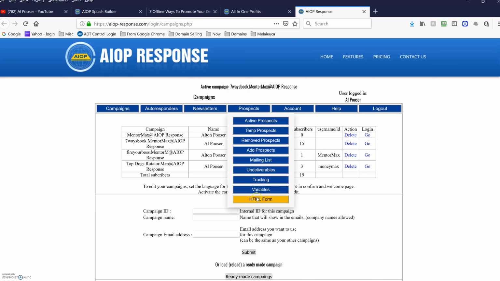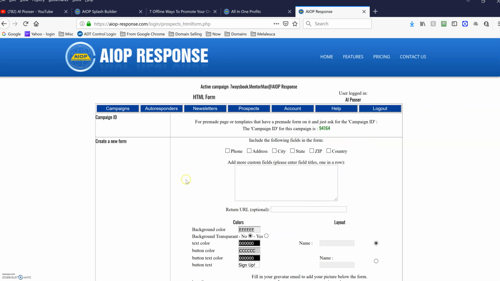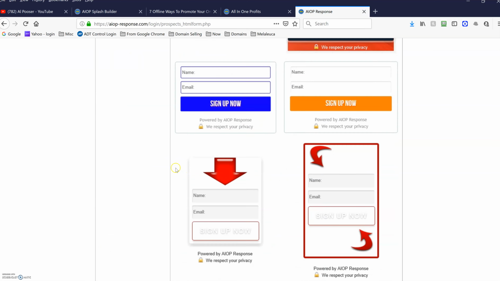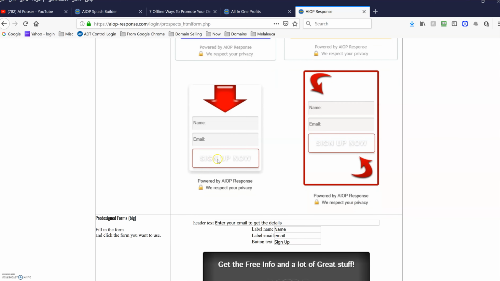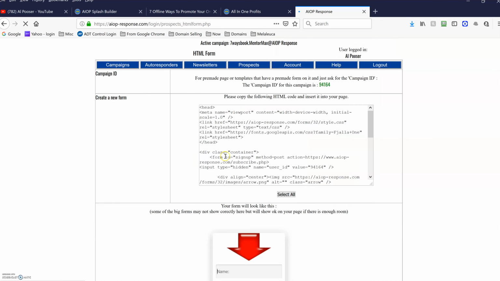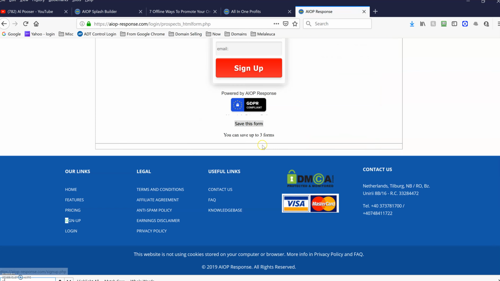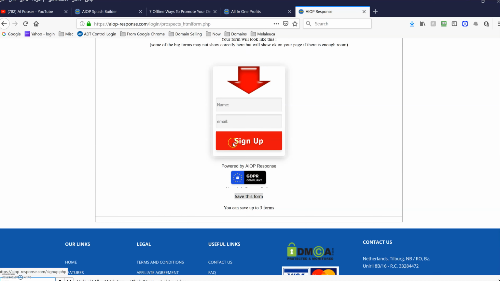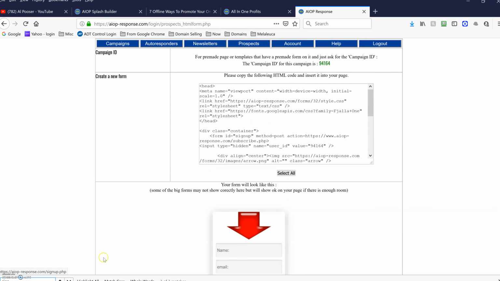Under prospects, HTML code, very simple. Come down, choose the one you want. This is the one I like right here, except I don't like sign up now. So what I want to do is click on it, hit Control F, and find where it says sign up. It's partially off screen, so you may not see it. Okay, there where it says sign up.